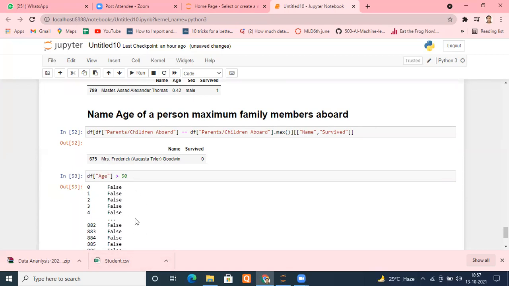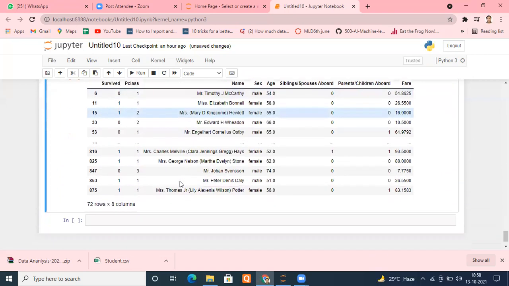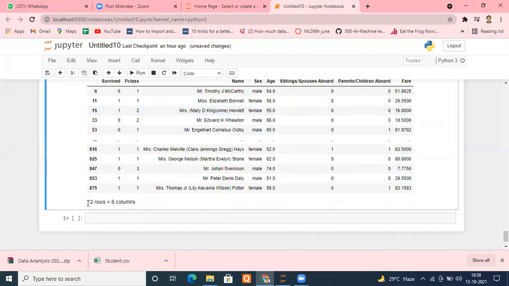And once it is giving me true and false, I can pack this filtering criteria inside my df. So I'm typing df, square bracket, square bracket. It will give me only rows which satisfy this criteria, means only those rows where the people have age above 50. This is the one. And how many rows are there? There are 72 people above 50.